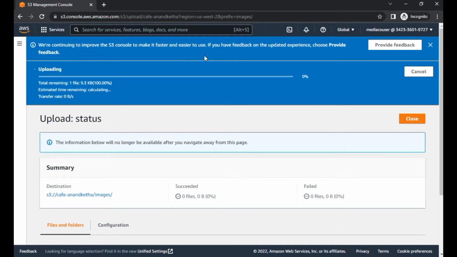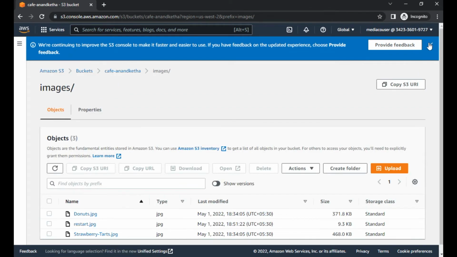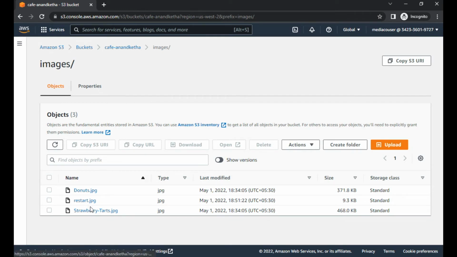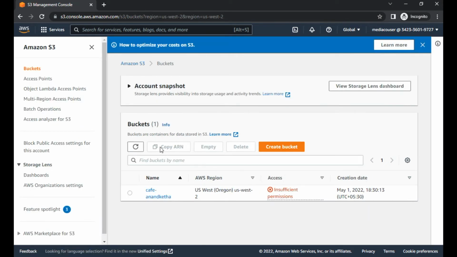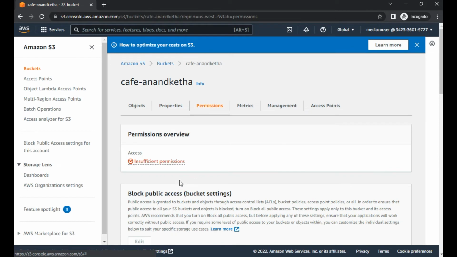It's uploading, and yes, adding files, the permissions are given. You can see the file is being added, the restart file, yes, it's added. But if I go to the buckets and try to change any permissions, go to the permissions, you see this cafe bucket, and if you go to permissions, it's not visible, insufficient permissions is being shown. That is because of the IAM role which has been defined.